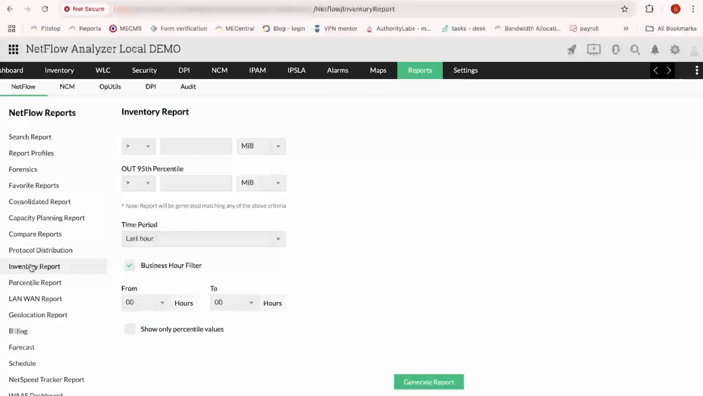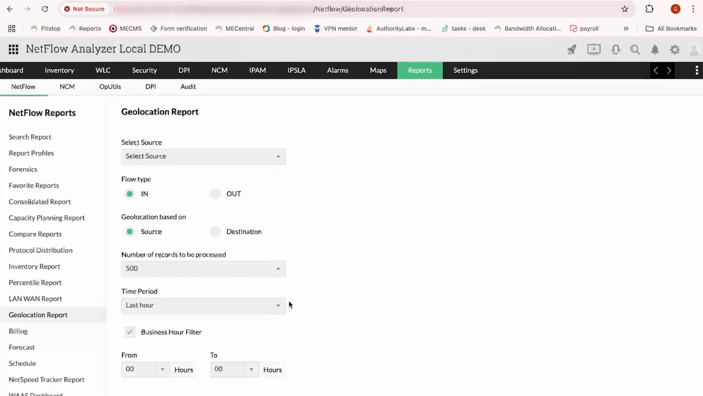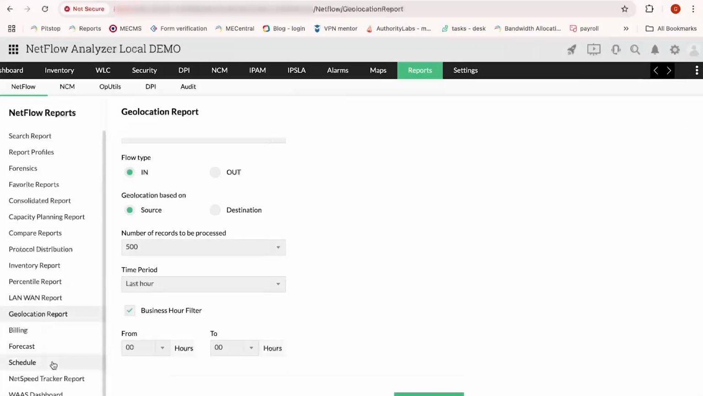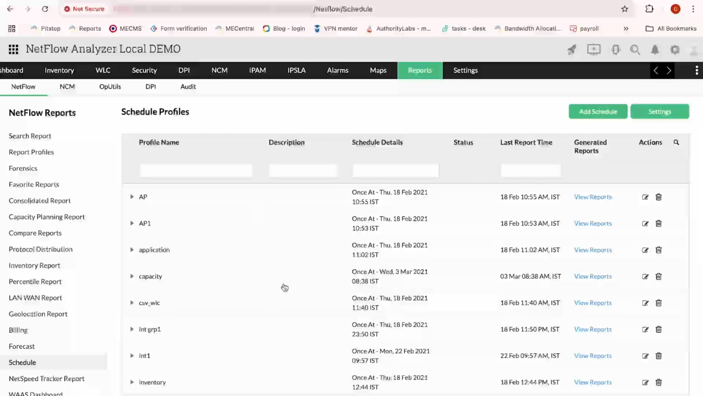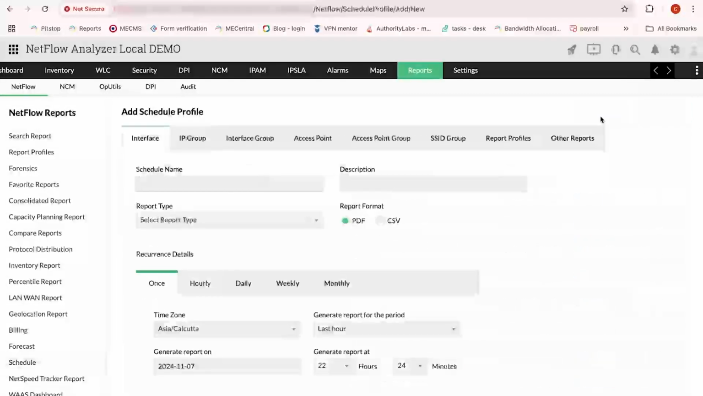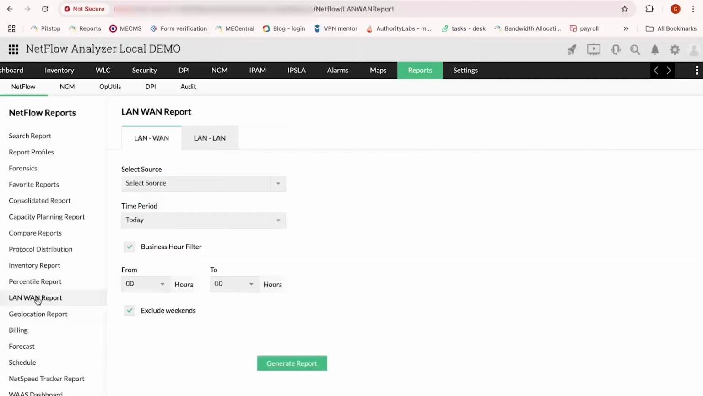You can find the percentile report here and then geolocation report. We also have scheduled report. These are the schedules that are already available. You can add new ones here, provide the necessary detail, and you will be done. We also have LAN WAN report as we discussed. You can monitor this data between LAN and LAN WAN also.